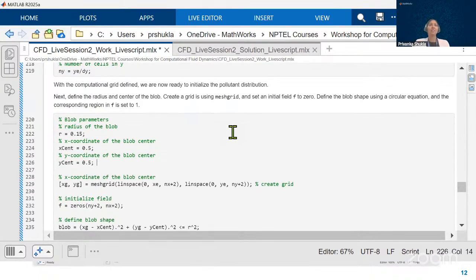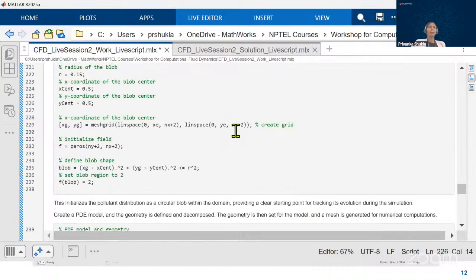So now we have specified the radius and the center of the blob, and the mesh grid and the field is already added in the work-life script. So for the mesh grid, we are using the same linspace of 0, xe, nx plus 2, and linspace 0, ye, ny plus 2. The plus 2 is to account for the boundary conditions. Then we are initializing a field f of zeros with the dimensions of ny plus 2 and nx plus 2.